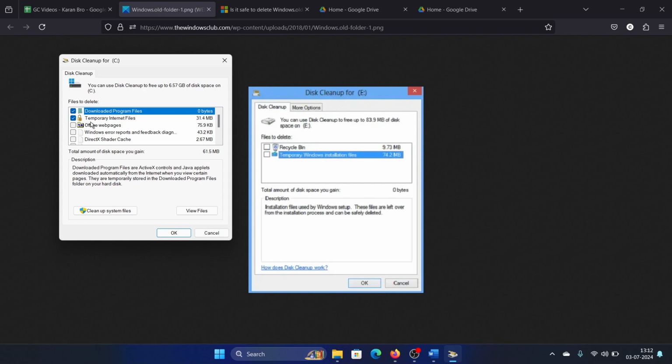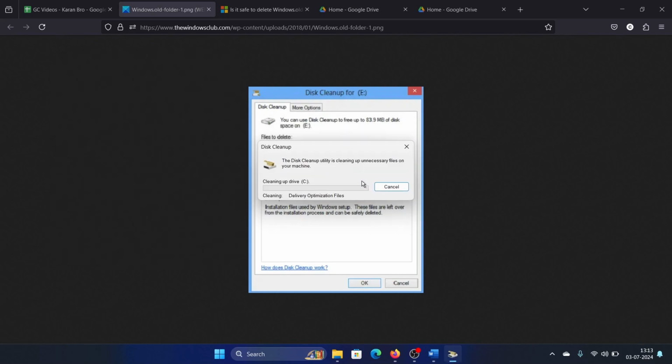So just like you have this folder for temporary internet files, there will be something called temporary Windows installation files, as it is showing in the screenshot here. Check that box for sure, and actually check all of these boxes because we have to keep cleaning up the system from time to time. And then click on OK, and then click on delete files.